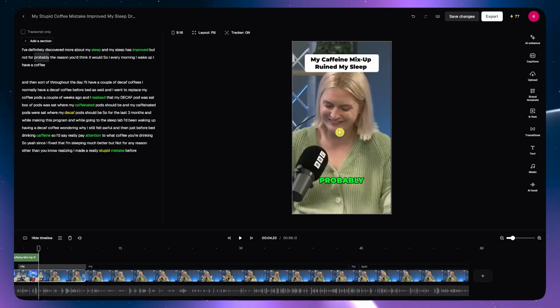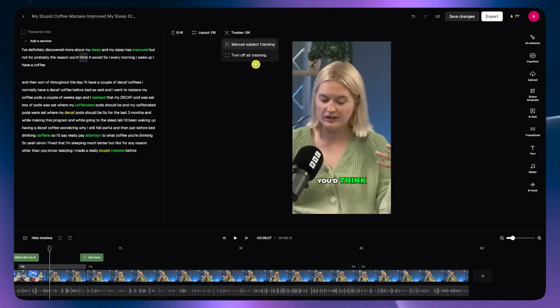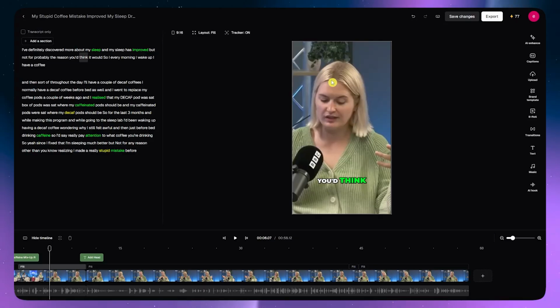I think that's great. And then we have the tracker. So you can enable subject tracking for precise reframing. So this is a more advanced feature if you would want to attach something in the object that you have tracked in here in your video.